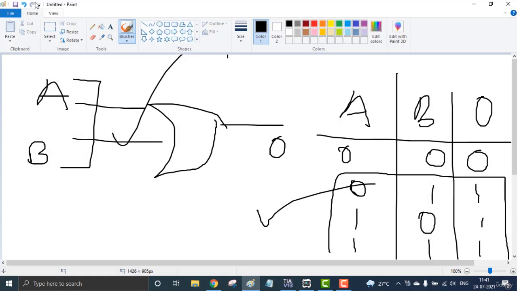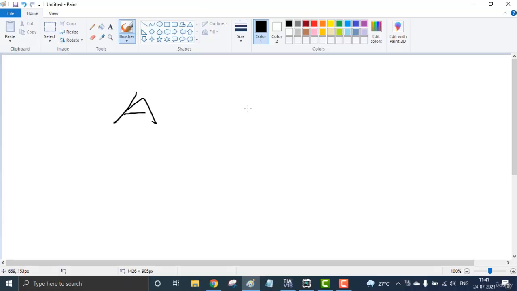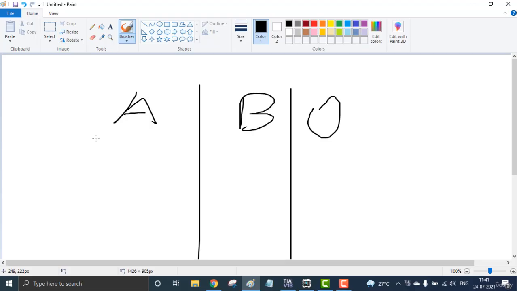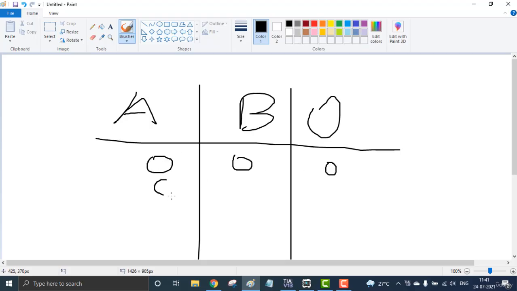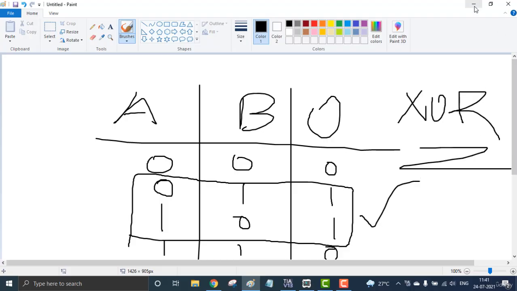Let me clarify that for you. So A, B, O for XOR. This will be the truth table. 0 0 no output, 0 1 we get the output, 1 and 0 we get the output, even 1 and 1 we are not getting any output. Only in the condition of different inputs we are getting the output. That is the XOR gate, the exclusive OR.